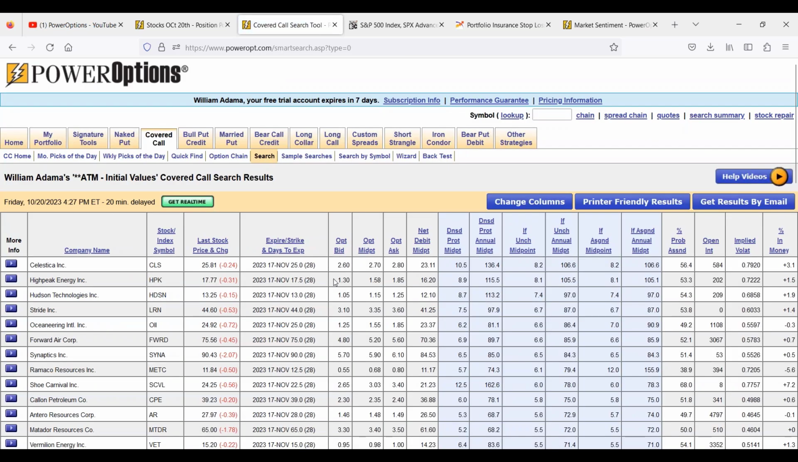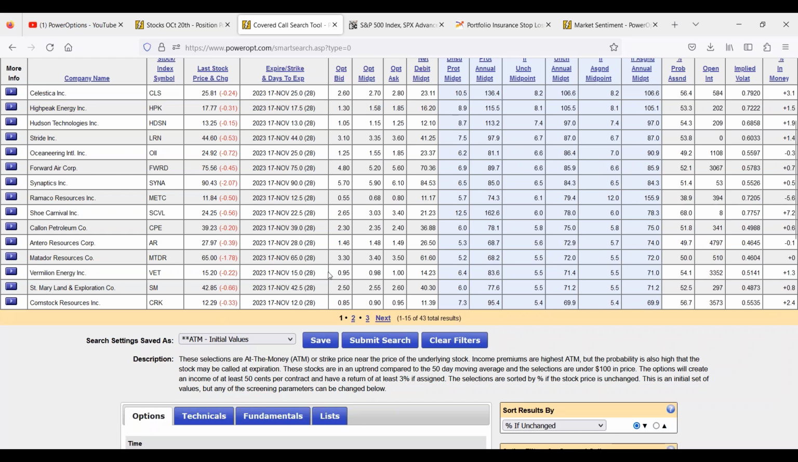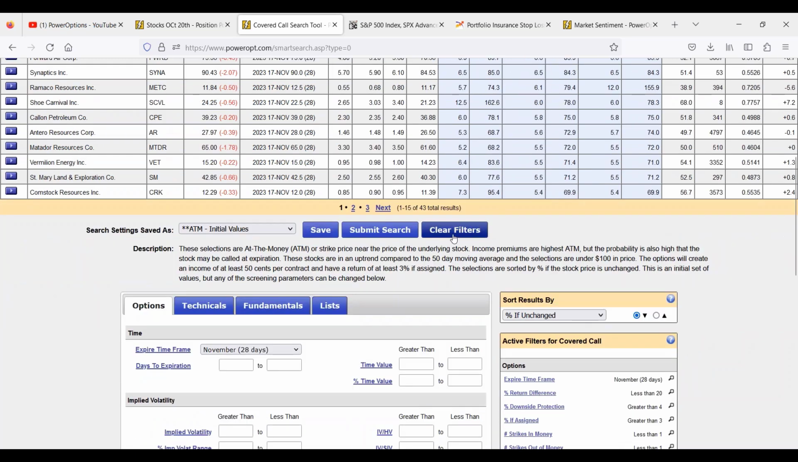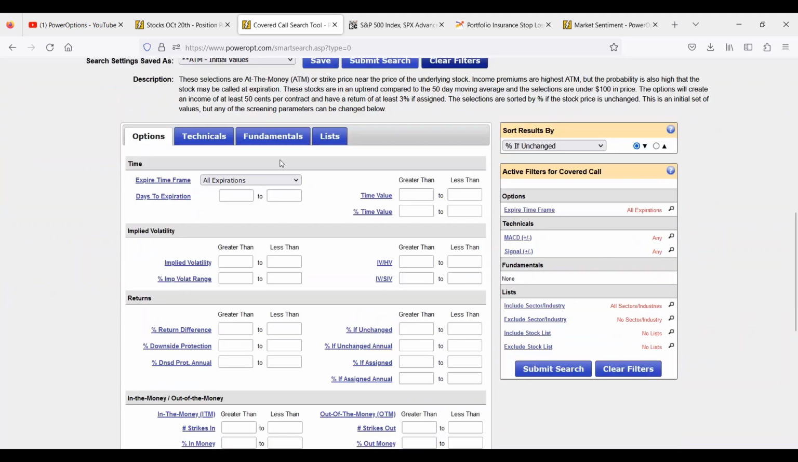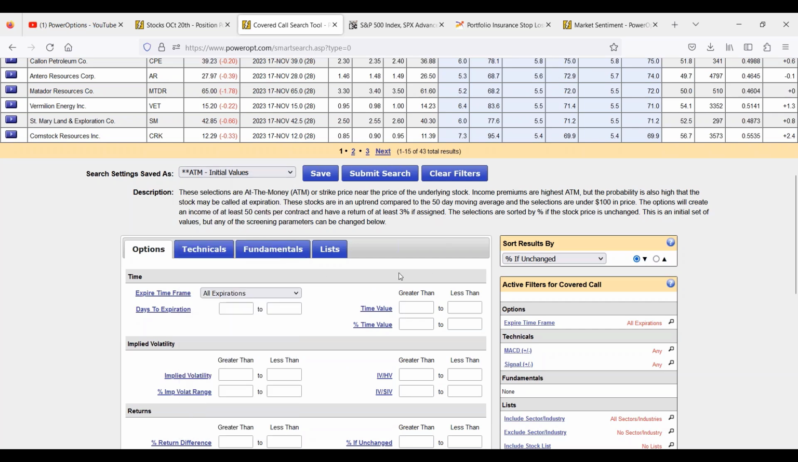So I'm going to go into search. If I want to look for covered calls on my security that I own that are under 30 days out in time, are slightly out of the money, but are still offering at least a 2% time value, what I'm going to do is go into the search. I'm going to clear filters. That's going to empty everything out. Don't worry, I can always toggle back to any of the defaults or any of my saved searches.